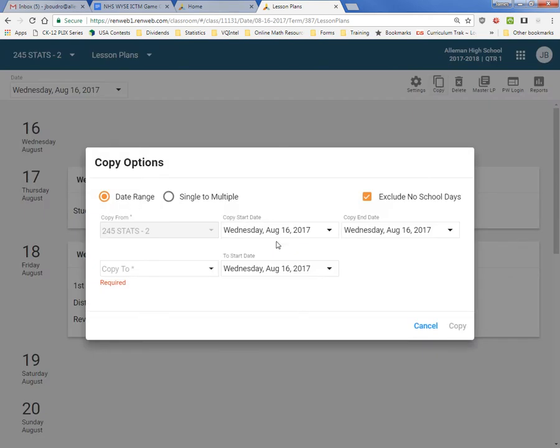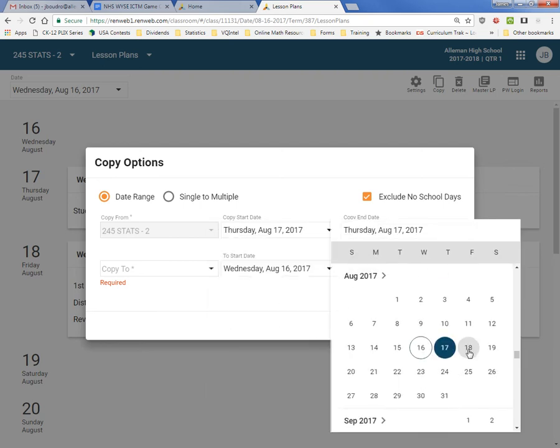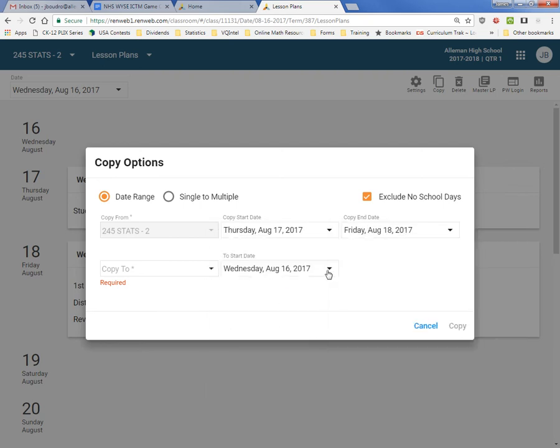And what I can do is I can use this and copy this from one class to another. So this is my start. This is where I have the information I want to copy. And I'm going to start on Thursday into Friday. And now I want the dates to line up, so I want these two to be the same. And I can make this as long as I want.